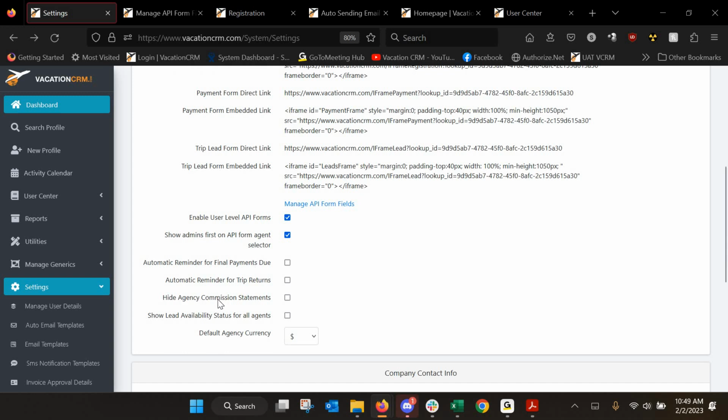Hide agency commission statements. Basically, when the commission statements are sent out to your ICs, it shows the total commission and then their portion of it. If you wanted to hide the total commission so that they don't blatantly see the full commission, they just see their own, you can check this box.